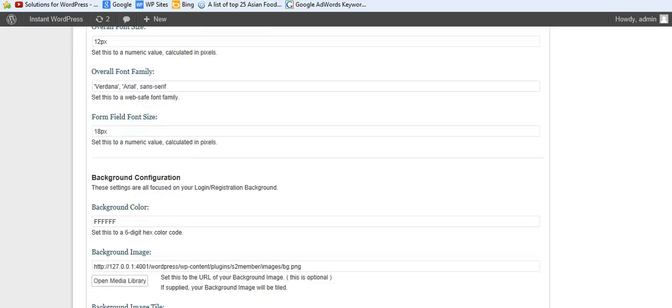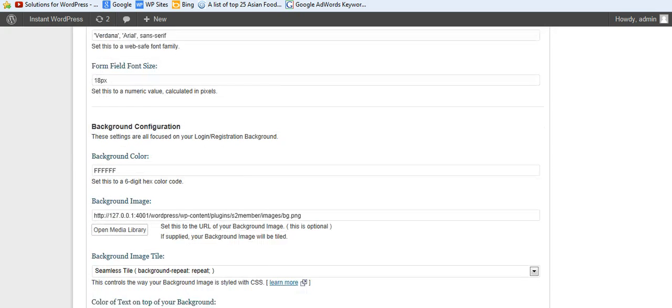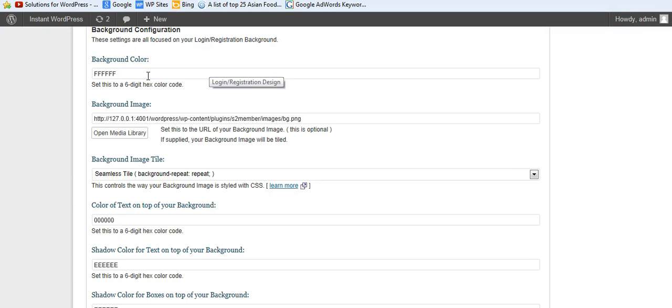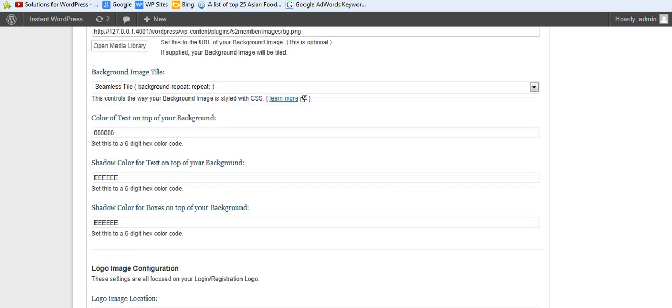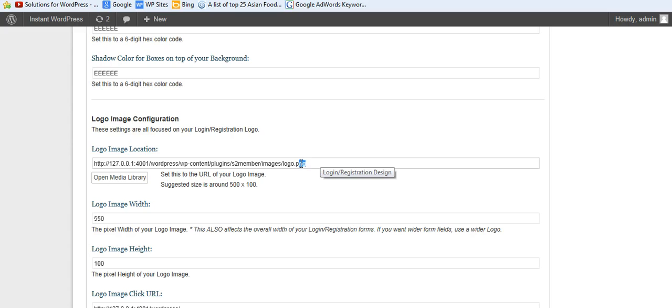So that's pretty easy. You go to the login registration design, there you can change the font styles, the font sizes. The background color, I mean, you can easily change that. It's really simple. You can use a background image, just upload it to the plugins images folder. See, here we go, S2 member into the images folder and name it bg.png. Make sure it's a PNG file format. And the same thing if you go down to the logo here as well. So just make sure you name it exactly the same, and you override or delete the existing default image that S2 member are using.